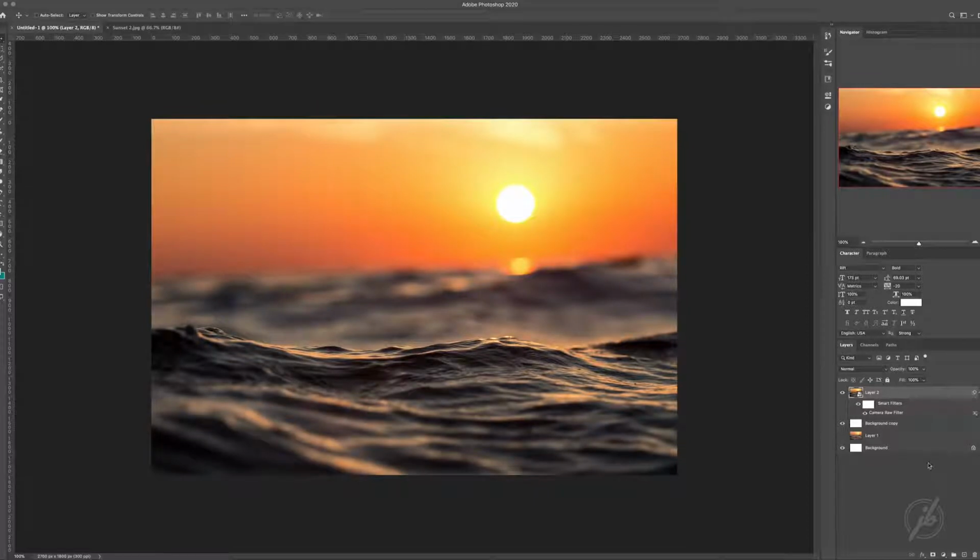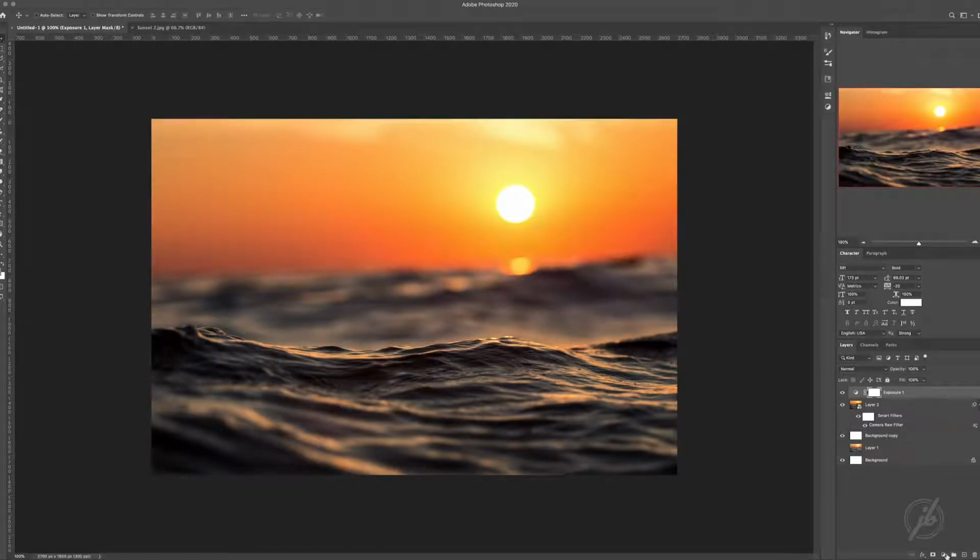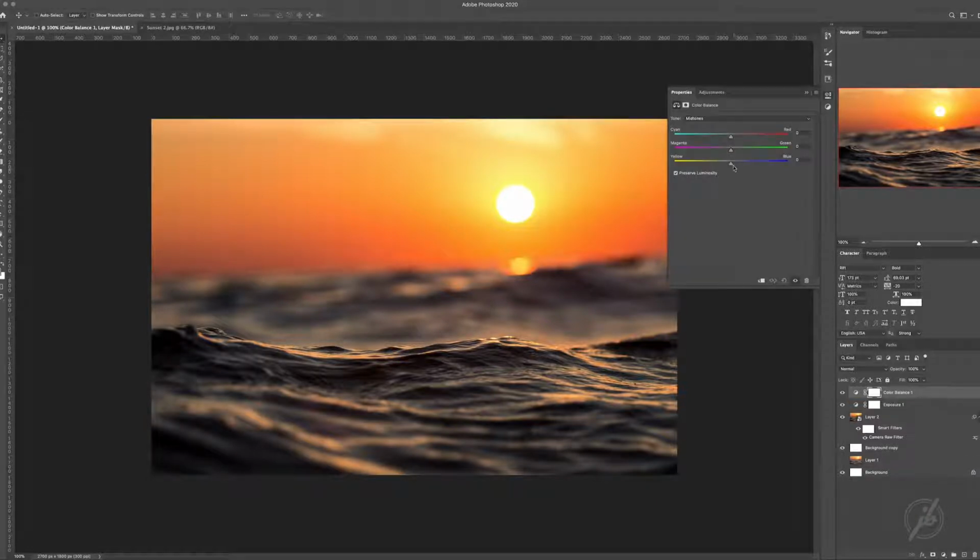And now I'm going to actually add some more to it. I'm going to go to the adjustments down here, add an adjustment layer. I'm going to add exposure and bring up the gamma correction, and that's actually about it. Then I'm going to go down and do another one. I'm going to mess with the colors a little, because I want a little more blue in the water.